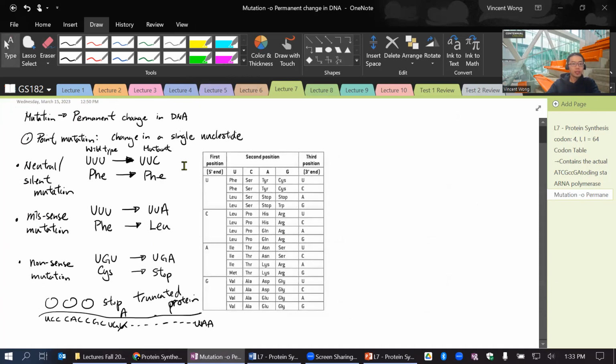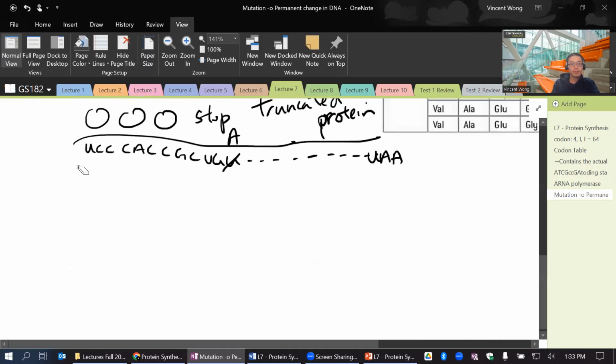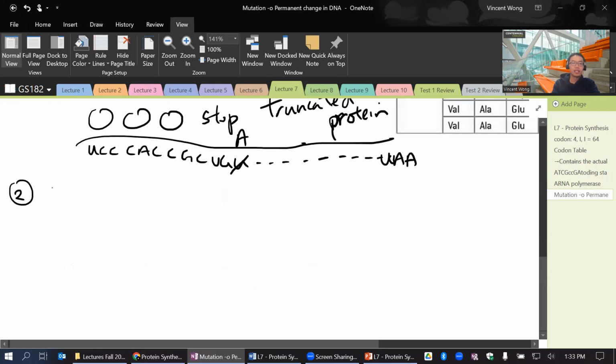Everyone else, are we okay with the mutation here? Point mutation. Any question about the point mutation before I move on to the next type of mutation? Number 2, we have the insertion or deletion mutation. This is when you insert extra nucleotides or remove nucleotides from it.